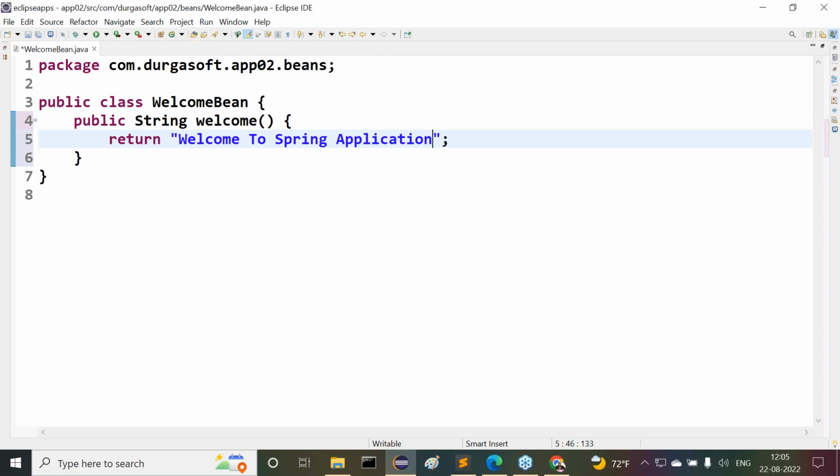Some information I want to provide there. Welcome to Spring application. The details here I provided. Now let me save this. My bean is ready.